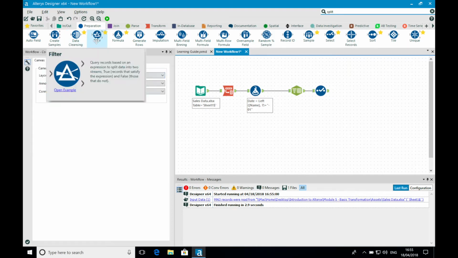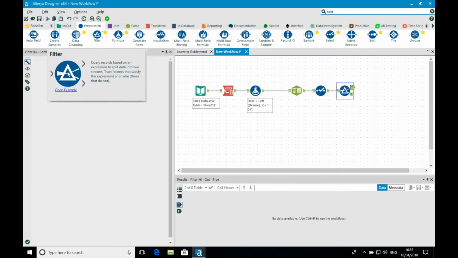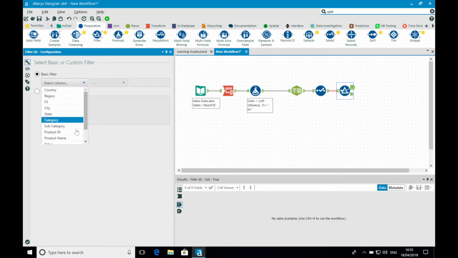Alternatively, we can use the filter tool to remove lines where the value is null, as they're not needed in our analysis. So in order to do this, I will go to the preparation tool group and bring a filter tool onto my canvas. I'll select my value field and select the operand is not null.